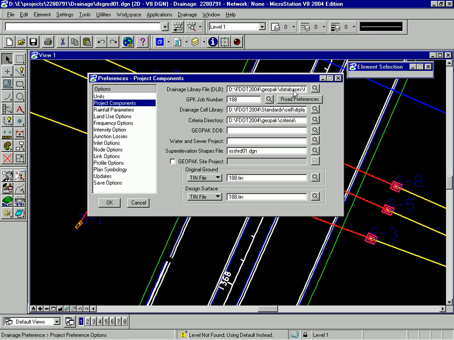Under Project Components, you will see that a drainage library must be set. Also, a drainage cell library must be set. Here we have a directory where the criteria files reside that will draw the structures for us.